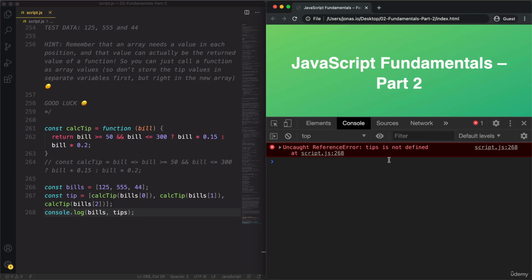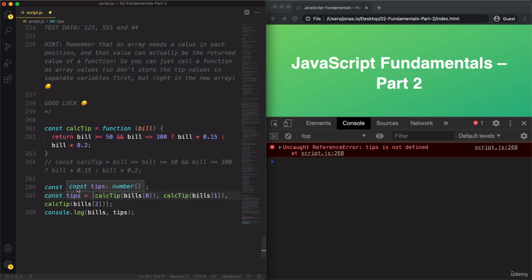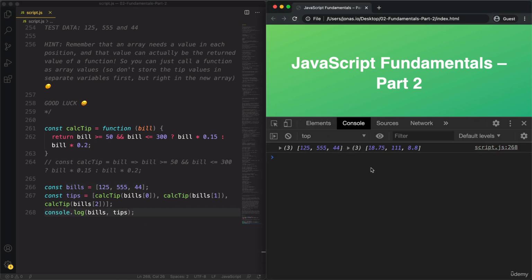And that gives us tips is not defined. So here it should be tips. So usually when I have an array, I like to give it a plural name, like here bills and here tips. So because it's multiple values. So now that should work. And yeah, so these were the 3 tips that were calculated.